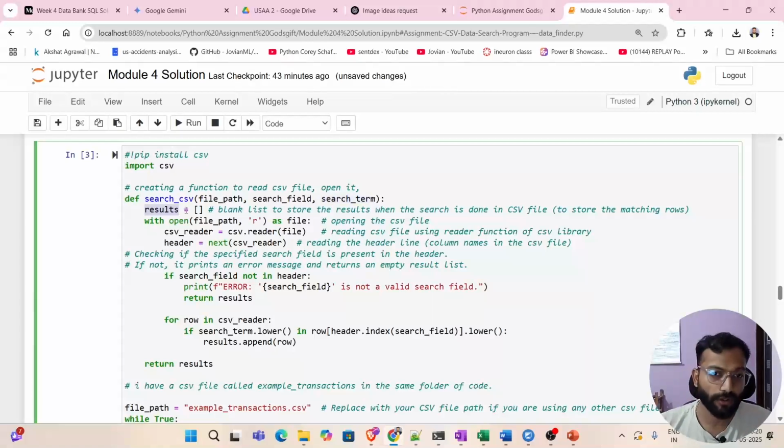Correct? And we are going to create an empty list. Why an empty list? To store the relevant rows. For example, row for Suresh, row for Ramesh. We will store everything in this result list. Correct? And then I'm going to use file handling of Python.